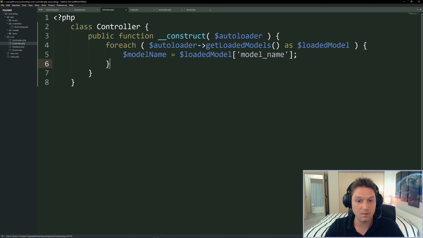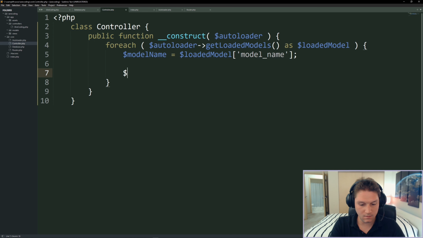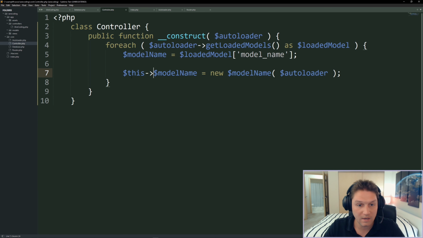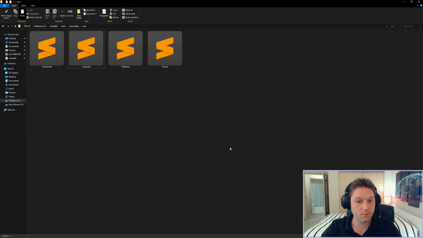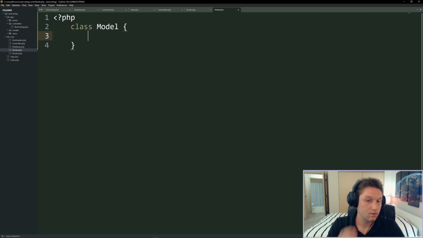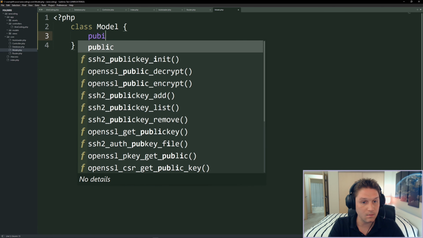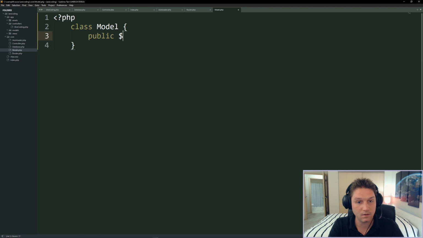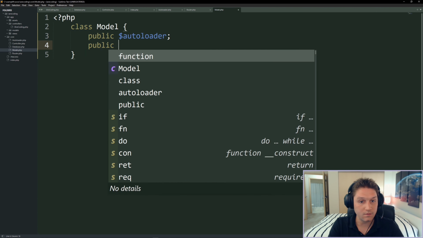So here we're going to get the model name, which is the loaded model, model underscore name, and then we want to instantiate the model name variable to this controller. Now I've created the model inside of the controller and given it a variable name of its model name. Now that we're instantiating our model right here, we have to actually create the core model. Back to our core folder, create our last class, model. Since we're passing our autoloader into the model, we're going to save it as autoloader. We're also going to save our database.